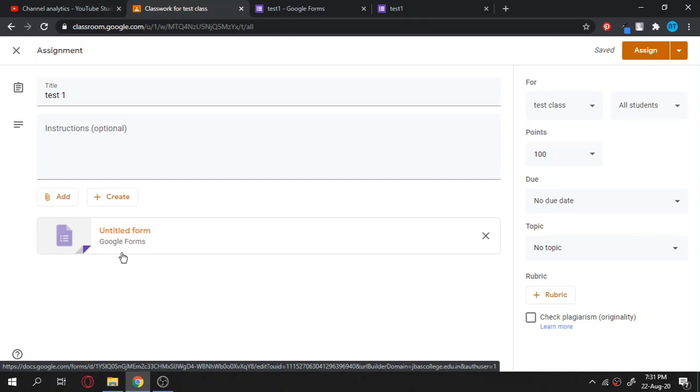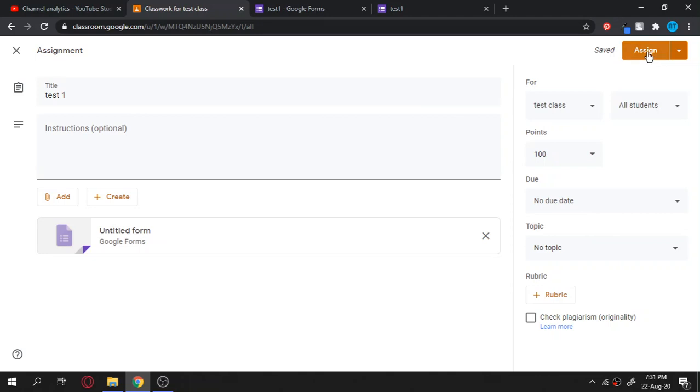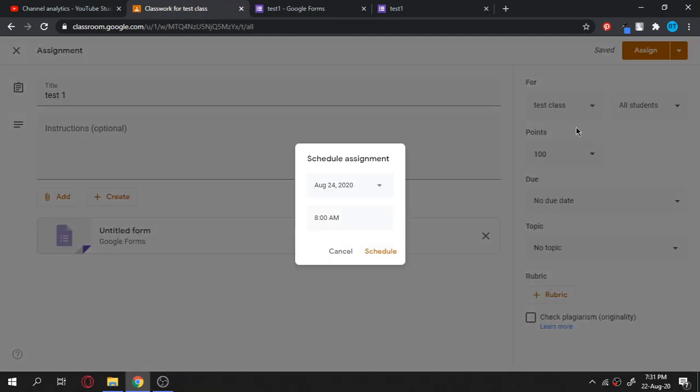How I can post it is, normally the assignment we assign to the students with the assign option. Okay, but before assigning, just go to the schedule option, and then you schedule the question. Suppose I make this test for Monday, August, and the timing I can make as 9 a.m. So only at 9 a.m. they can answer the question. I am giving the schedule as 9 a.m. and then just give the schedule option.